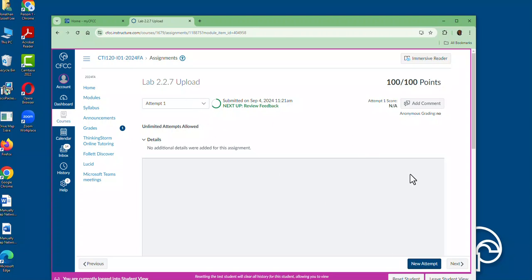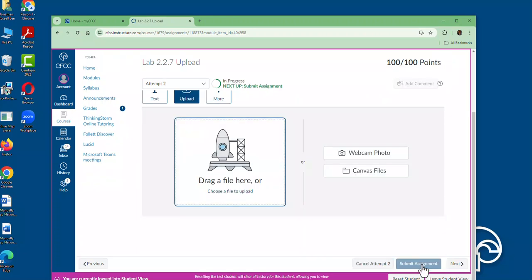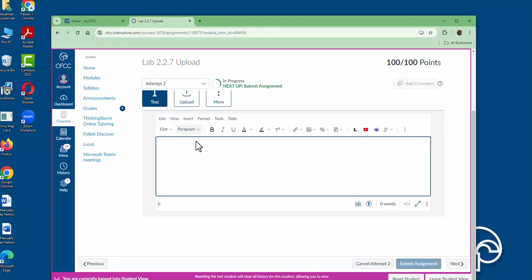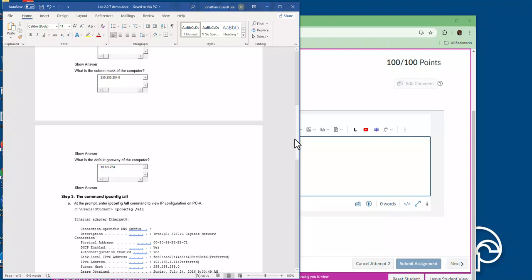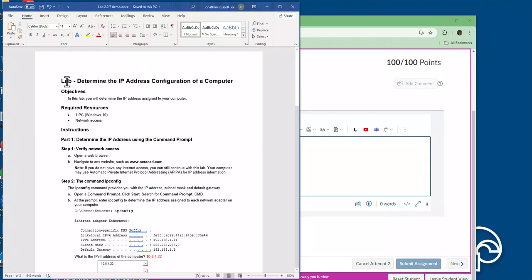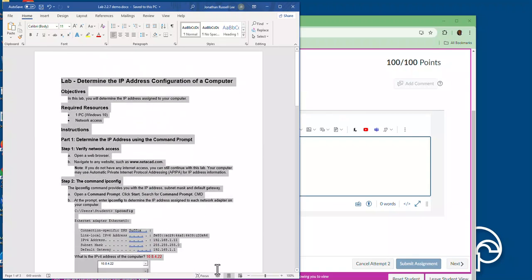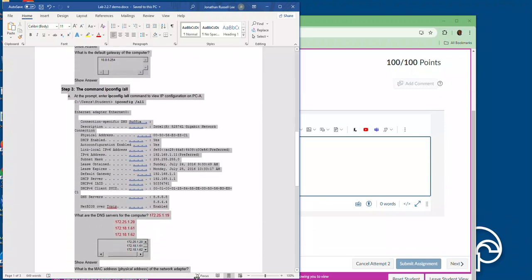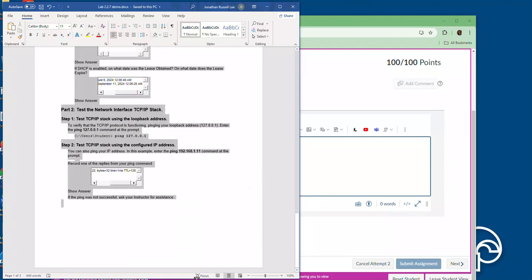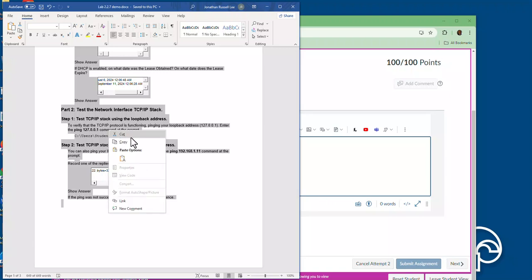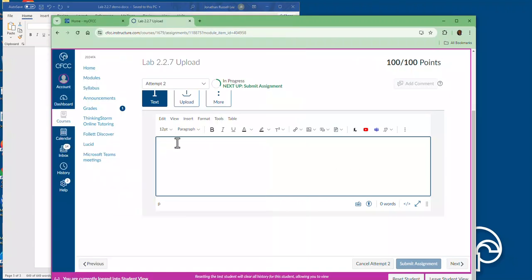Okay, now what I could do also, say that you accidentally uploaded the wrong file for Lab 227, like, oh crud, didn't mean to do that. Let me do a new attempt. Okay, this time I'm going to try it with text. And so what I'm going to do is open my file, and I'm going to copy. Copy. And then I'm going to paste.